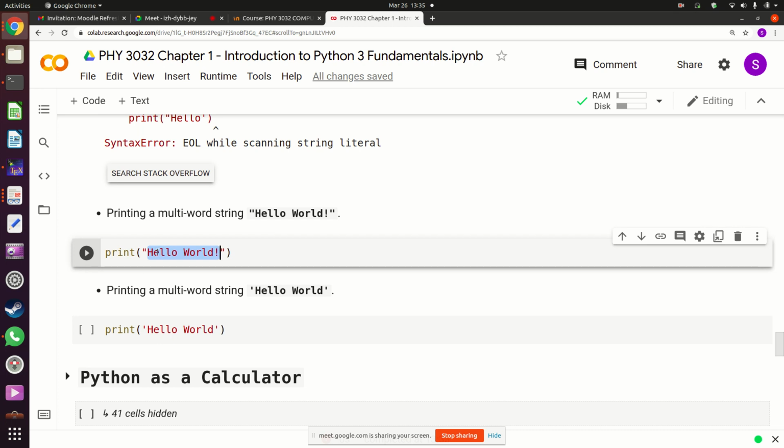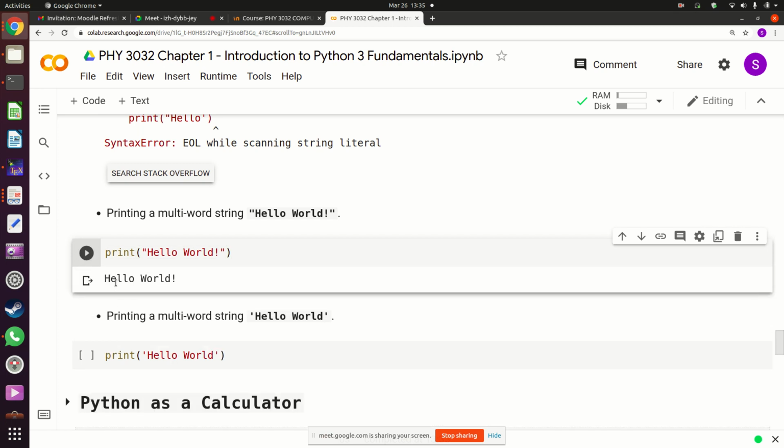There are the letters, the HELLO. There is also the space between the two words. Even the space, the one highlighted there, is also a character. There is also the exclamation mark at the end. That is also a character. So if we do that, this is what Python prints out. It says hello world with an exclamation mark.